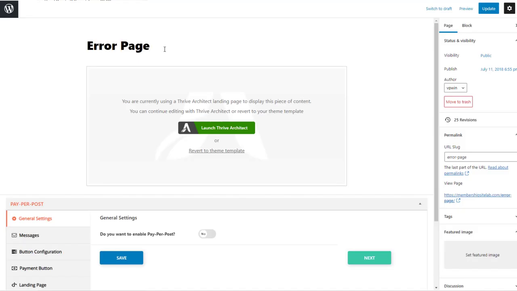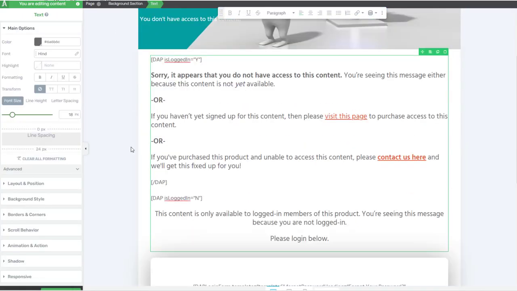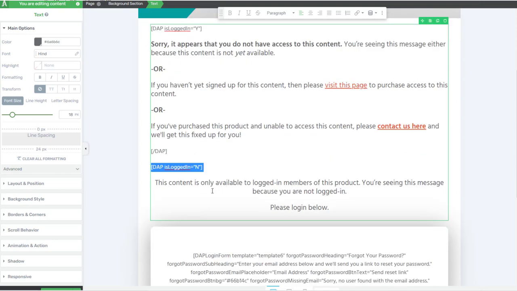Error page. You can create a page in WordPress and give it whatever name you want. This is the page to which users will be sent if they are not logged in and are trying to access content that you have protected under this product, or they're logged in but don't have access to this product. In that case also, DAP will display an error page to let them know, we notice that you're logged in, but you don't have access to this product. Click here to get access, right?